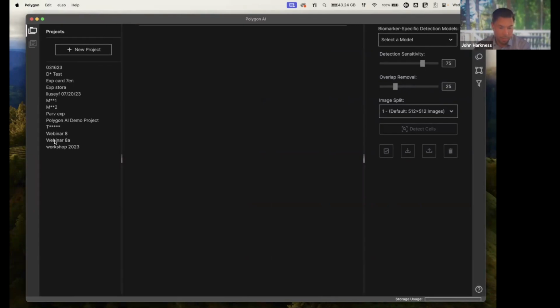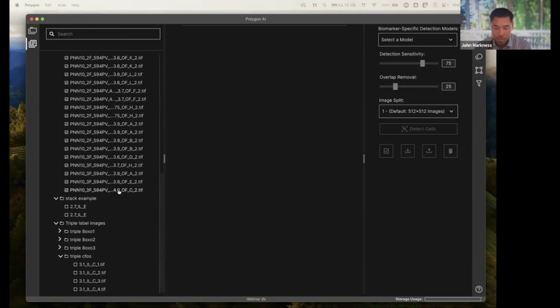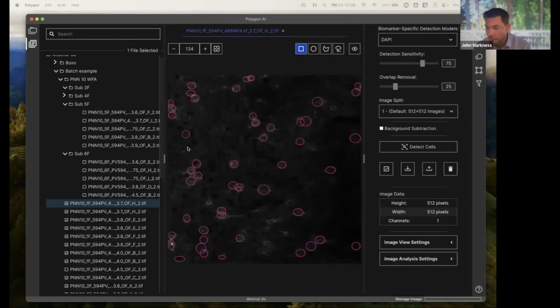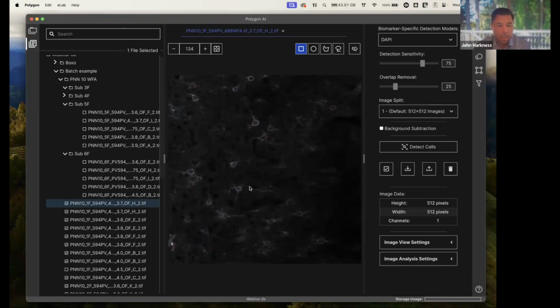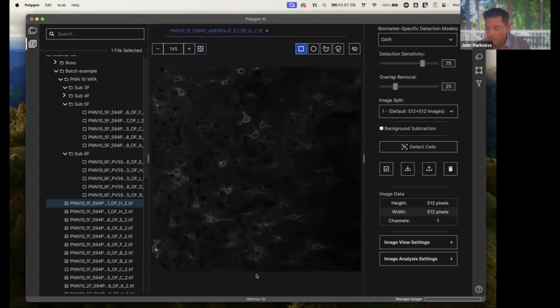Great. So let's go ahead and dive into just a little bit of Polygon's functionality. So I have a number of projects that I've previously created over here. I'm going to go to this one that I created for today that's chock full of a whole bunch of imaging that I did back in my postdoc. So, again, if you're a longtime Polygon user, then you're probably familiar with some of our initial stuff looking at perineuronal nets. This is some of the WFA staining that I did on some perineuronal nets back in my postdoc. And so, these are really fantastic images to analyze.